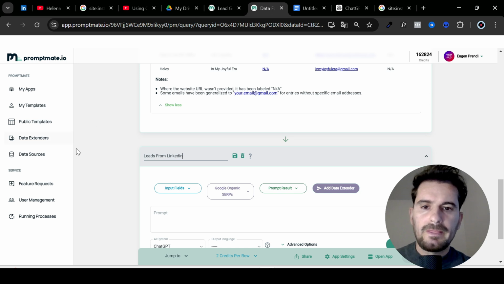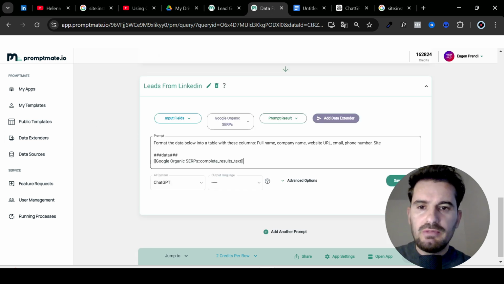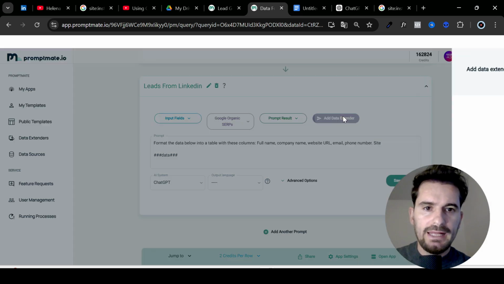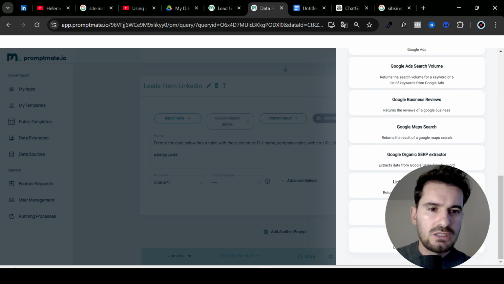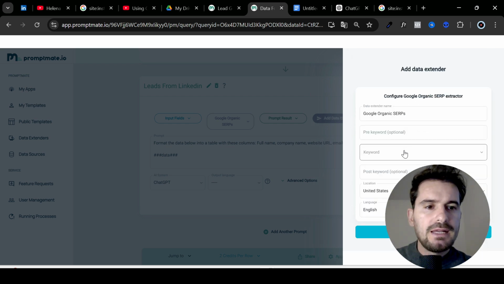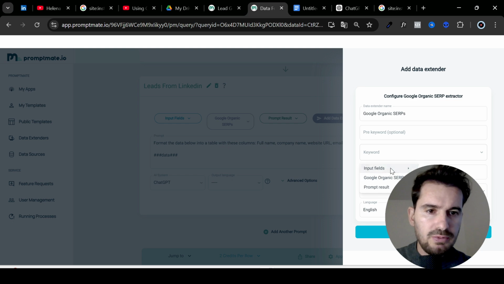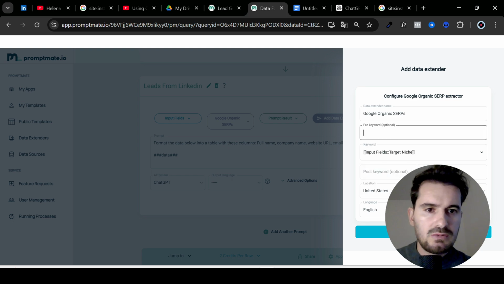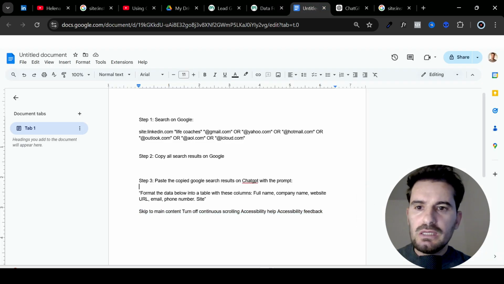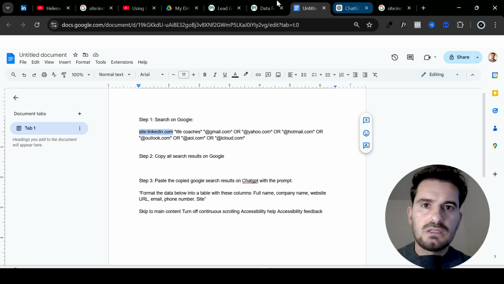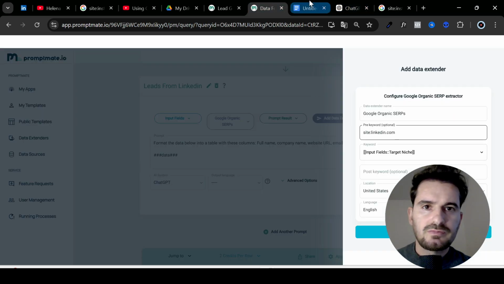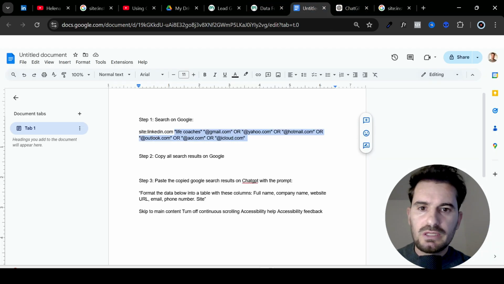We copy paste the same thing. We remove the Google SERPs data extender for now, because we have to redo it. So we add data extender, we add another one, which is always the Google Organic SERP extractor, and then as a keyword it is always our input field, which is life coaches in this case. But now here we say LinkedIn. This is our pre-keyword, and this is our post keyword, which doesn't change.